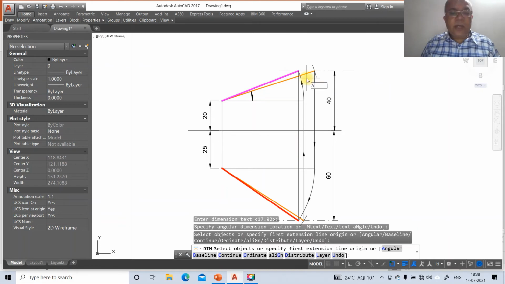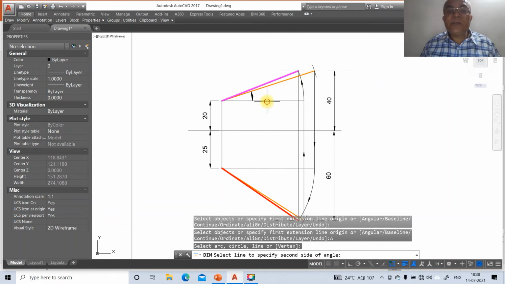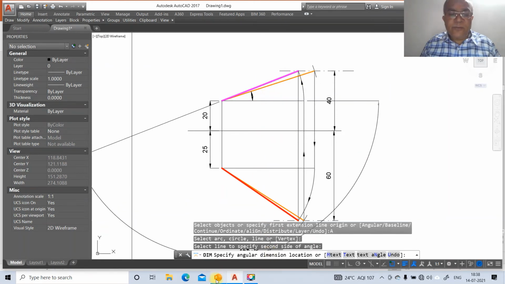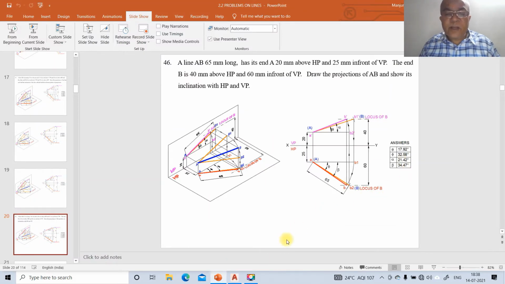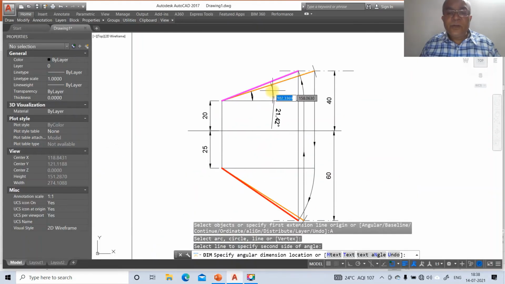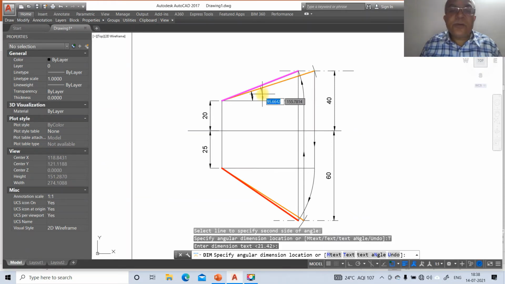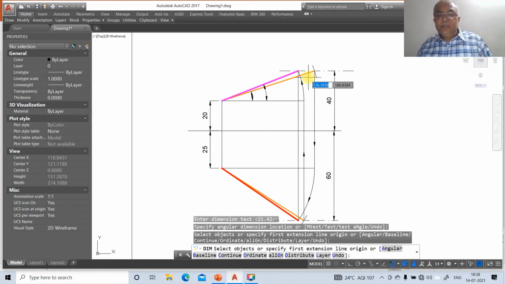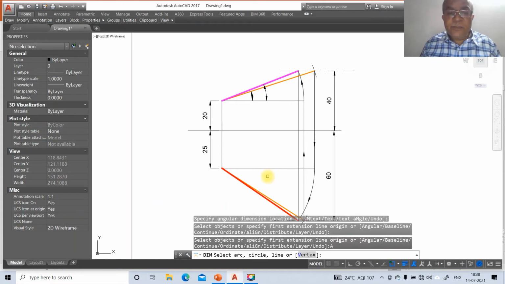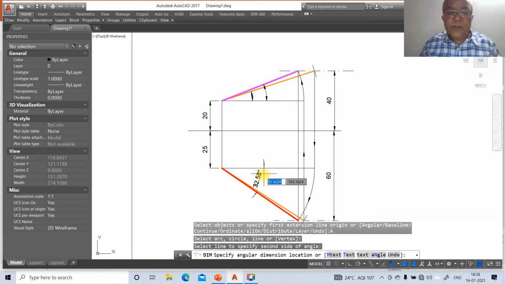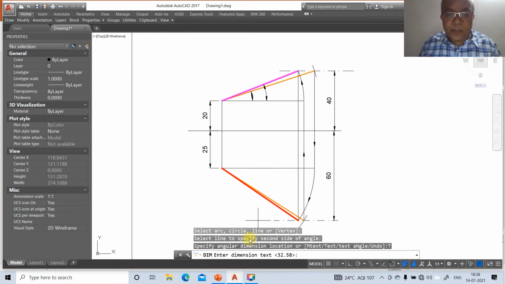Then go to angular. So select between these two. So you have got 21.42. So alpha 21.42. So you go to text, then give space, enter. So you place it here. Similarly, angular dimension, select between these two. So you go to text. So 32.58.